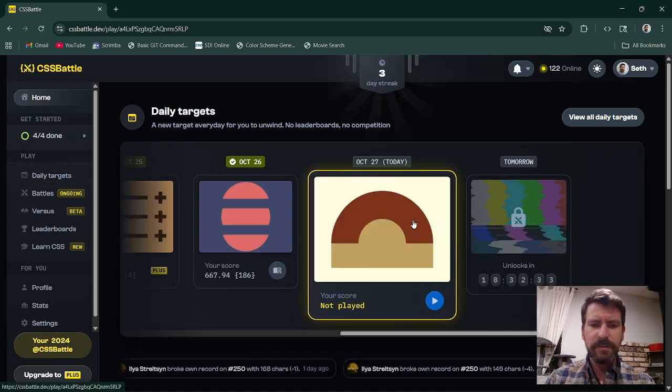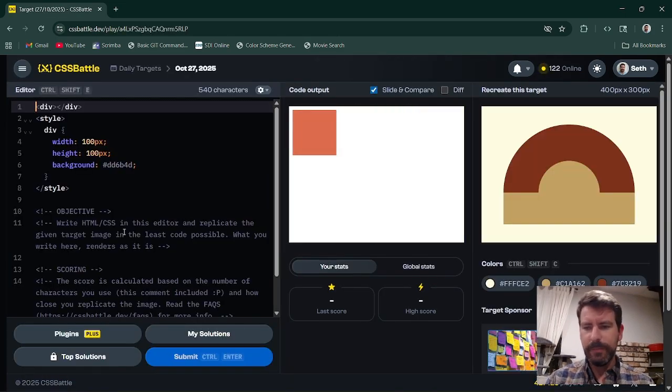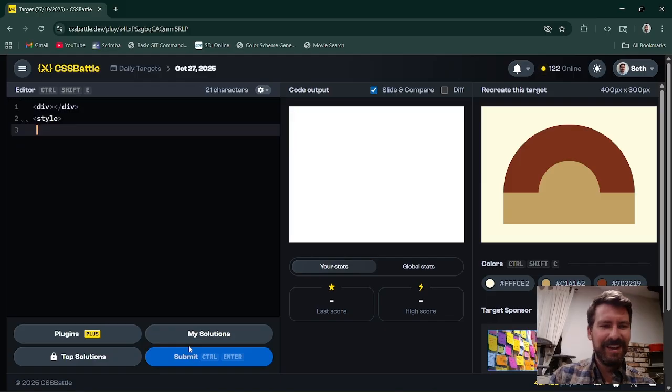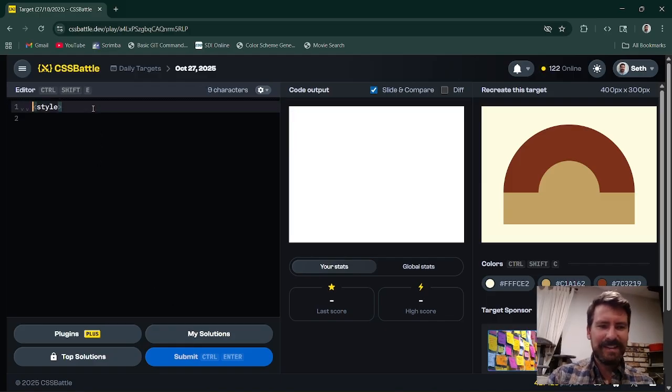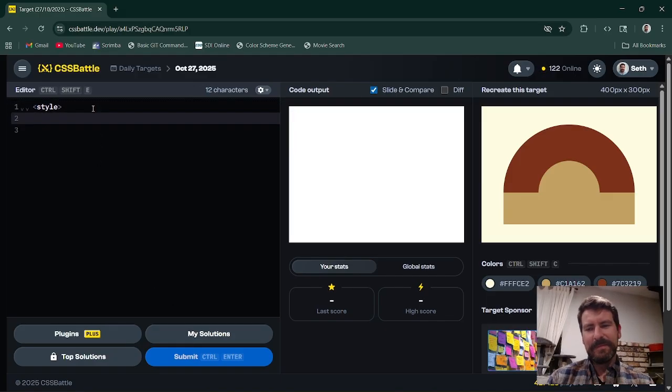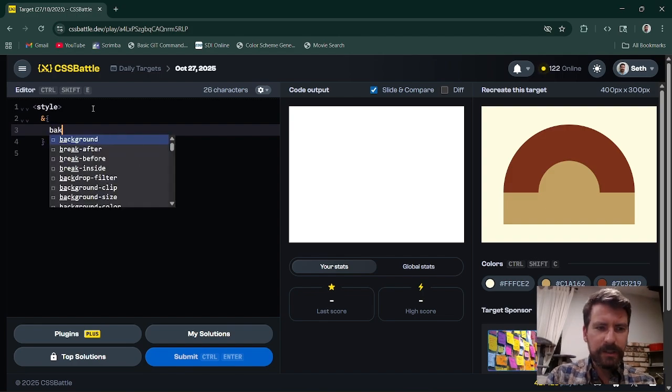All right, CSS battle time, and oh boy, it looks so nice. It looks so simple, but you know these simple ones, it's definitely a goal to make it as concise as possible. Okay, I think what we can do is a nice radial gradient. I think we only need the HTML element. Let's just do this one quickly.